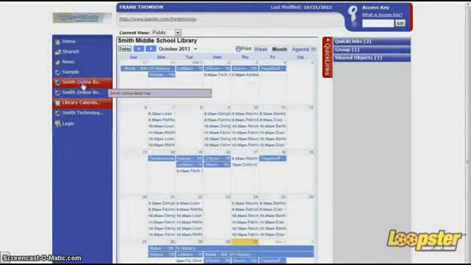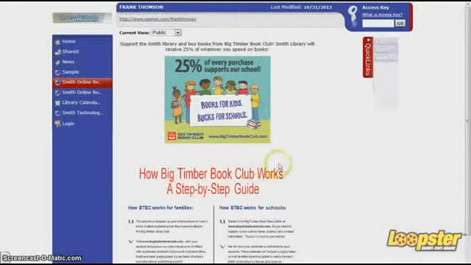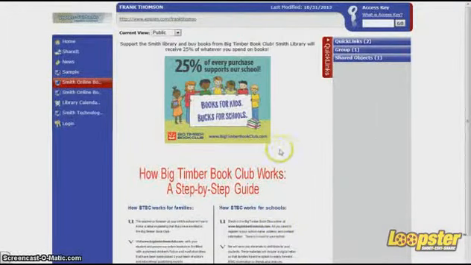And then you can also make a custom menu item that simply has content inside of it, like this advertisement for the library and the Big Timber Book Club. Okay, so I'm going to close this.